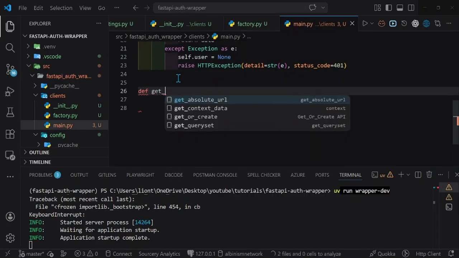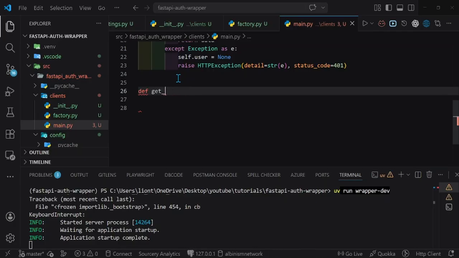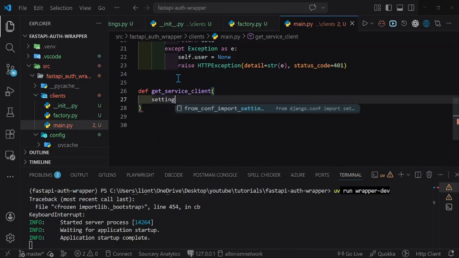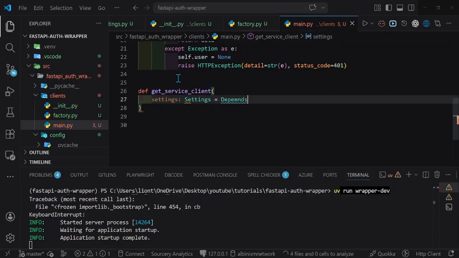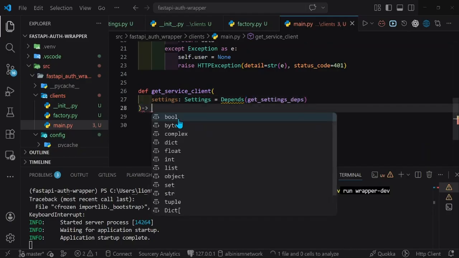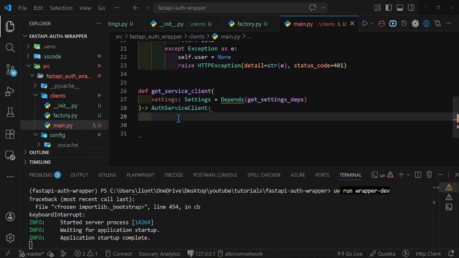From here I'll just say get_service_client. This get_service_client expects to take in settings, which is of type Settings, not that Settings, and it's a dependency of get_settings dependency, this one. And then I expect this one to return the auth service client. So we return AuthServiceClient and pass the settings.